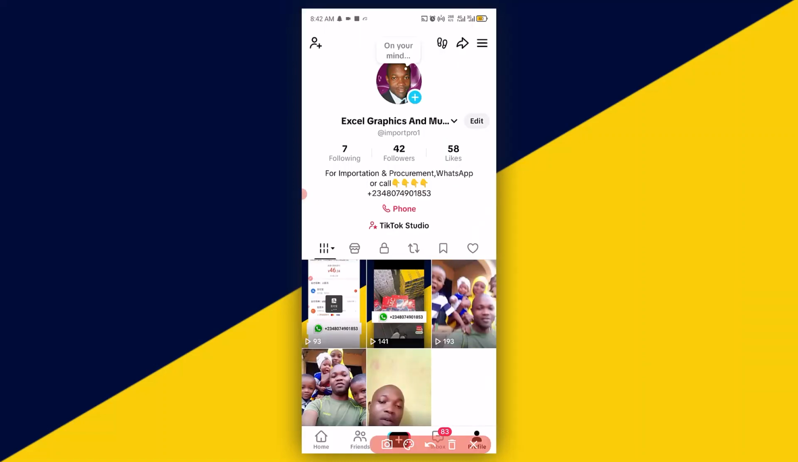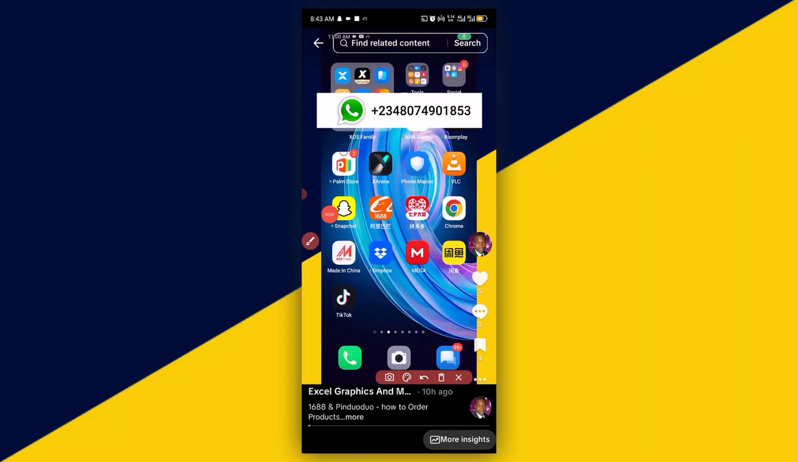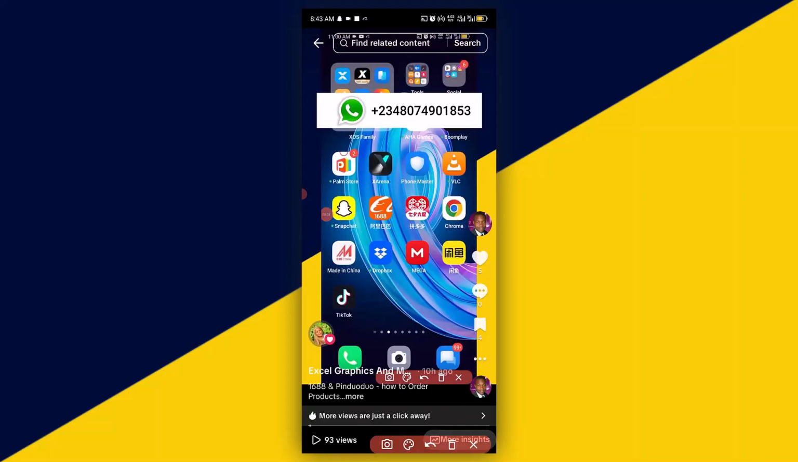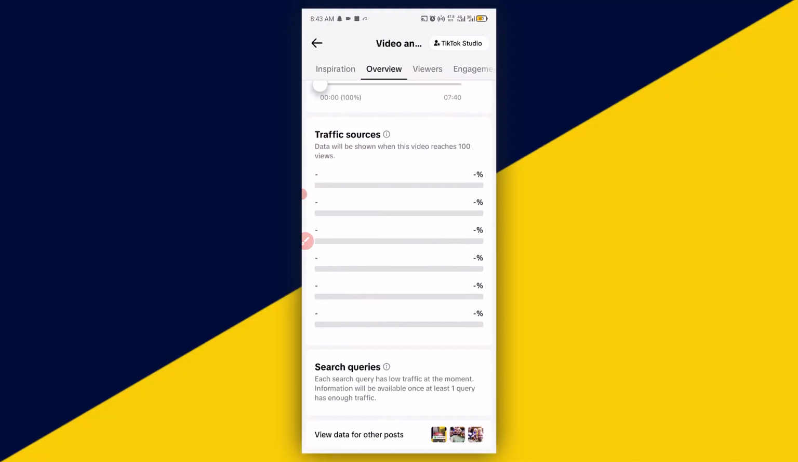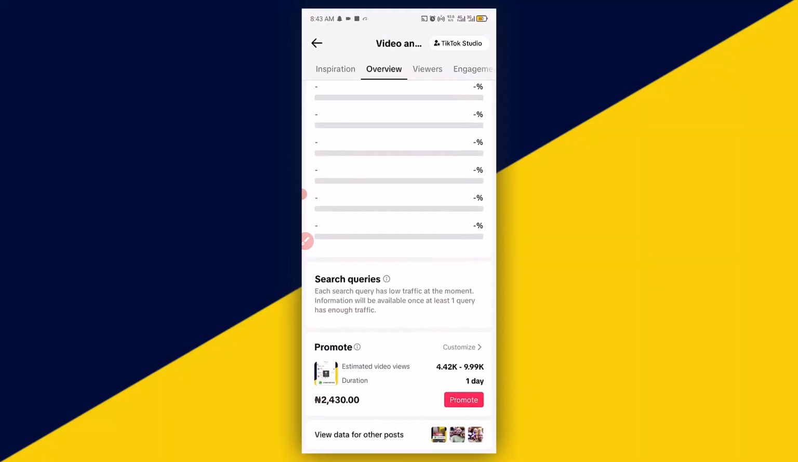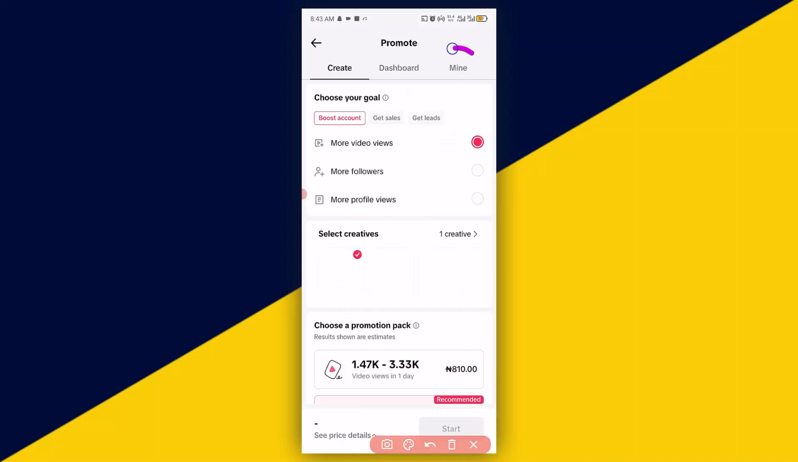Go ahead and open up any post on your TikTok account. So I'm going to use this particular post right here. Next, click on more insights. Then scroll down right here. Continue to scroll down. The next thing you want to do is click on customize. And go ahead and click on mine.